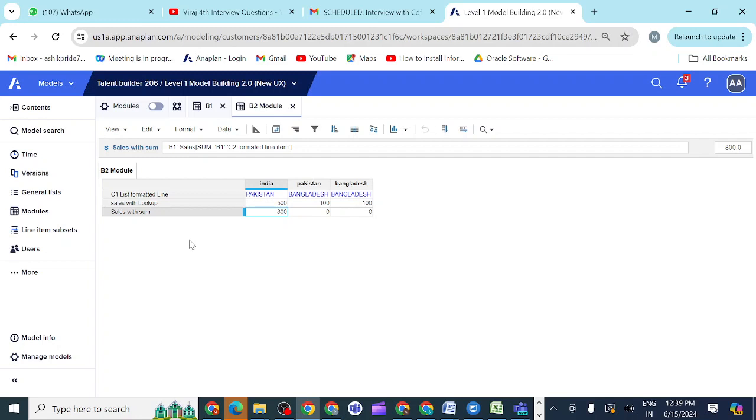Once it is created, then coming to the V2 module, we have to pull the data using this cell with the sum line item. We can use this source module V1, then we can use the sum function. Then we can use that C2 line item which was created in the source module. We can select that, and using that one we can get the sum. It will sum up the values that are there in the source module, right?